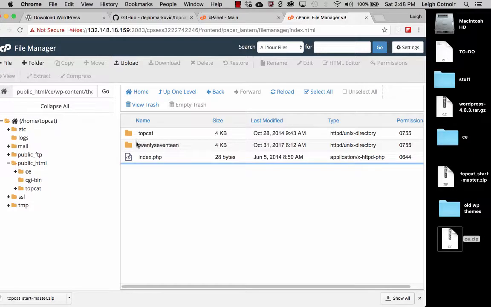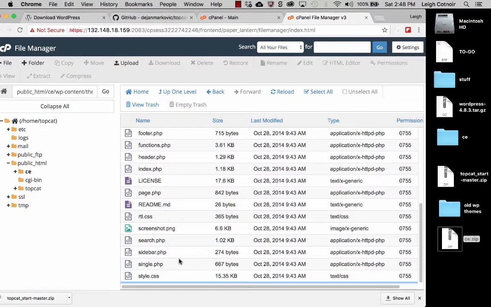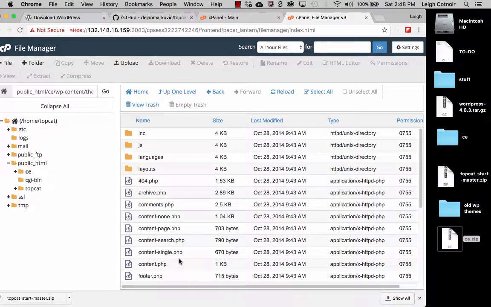It's going to be really important that you know where to navigate here, because this is primarily where you're going to go. I'm going to go inside of TopCat. This is primarily the place that you're going to be uploading and downloading files to and from. Because unlike some of the other things that you might have done, you're not going to be replacing entire WordPress sets. You're just going to be replacing and uploading certain files inside of this theme folder as you're developing the theme.